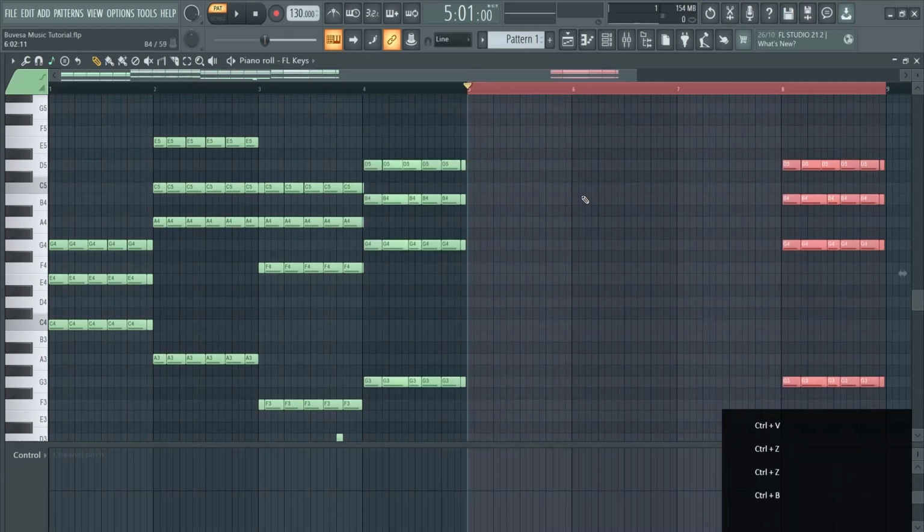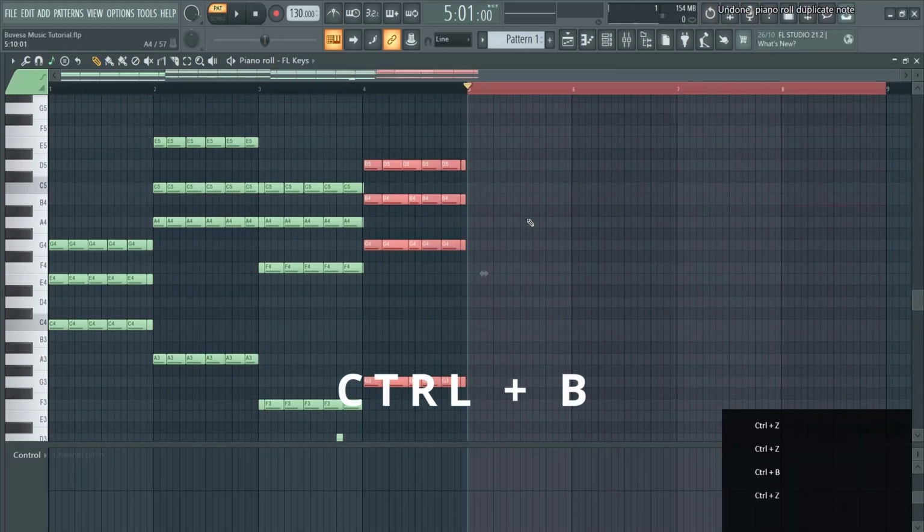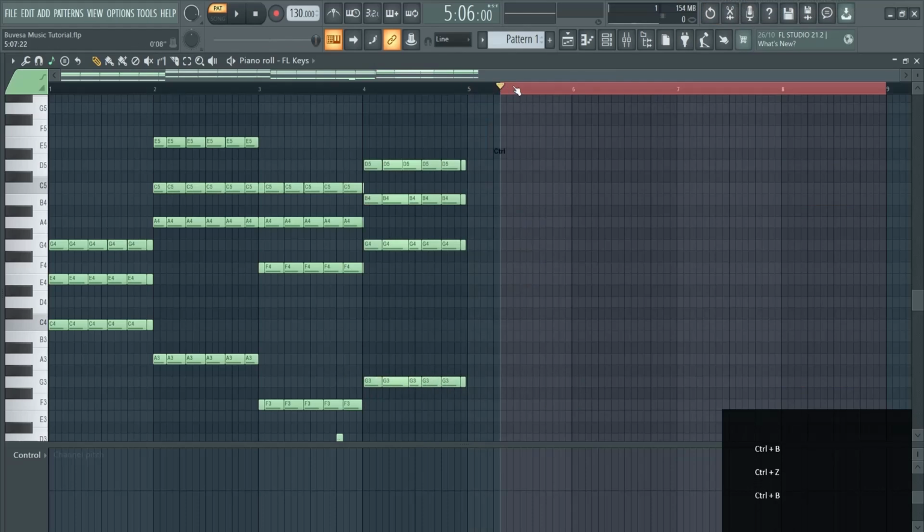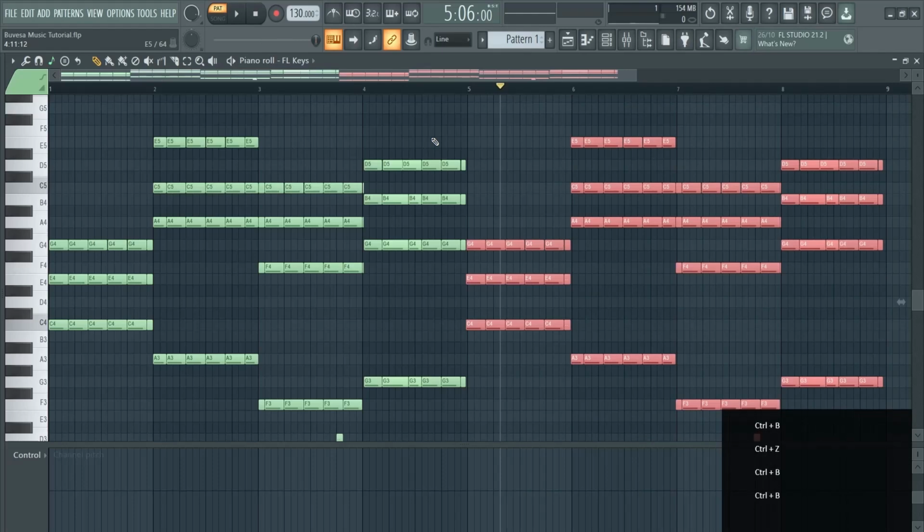Control B will duplicate a selection. With nothing selected, Control B will duplicate everything. M will select random notes. I will invert the selection.